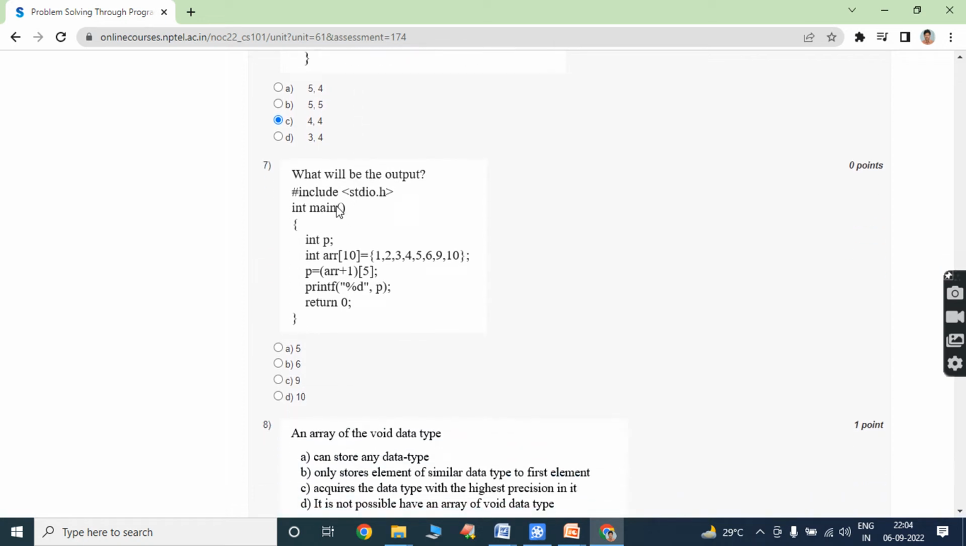Okay, next one. What will be the output? 7th bit. In the main function, int p, variable p can be declared as integer variable, and we have to declare an integer array, that is ARR, with array size 10. So the 10 elements are initialized with 1, 2, 3, 4, 5, 6, 9, 10. Here array size is 10, but number of elements in the array are only 8. The remaining elements are filled with zeros.